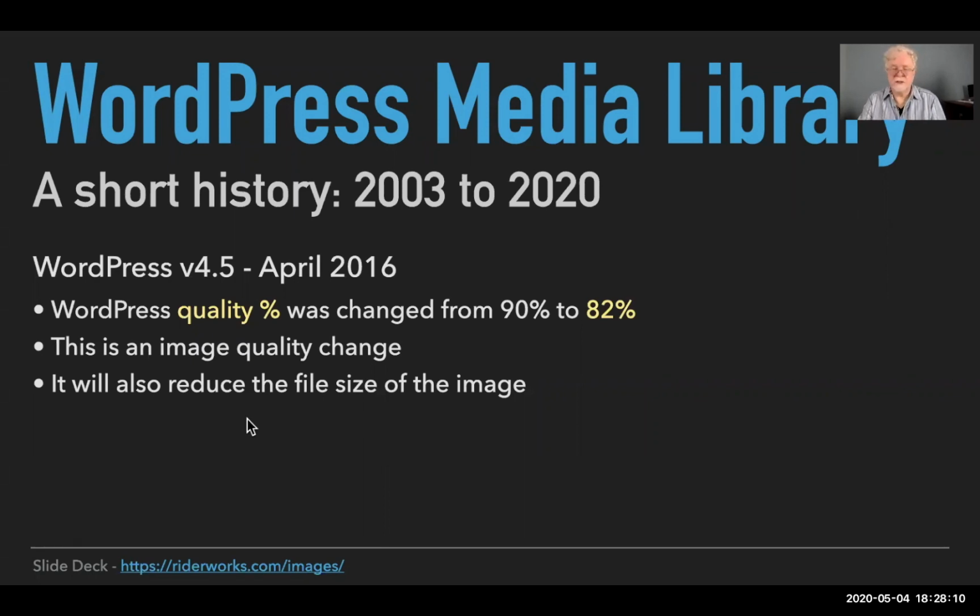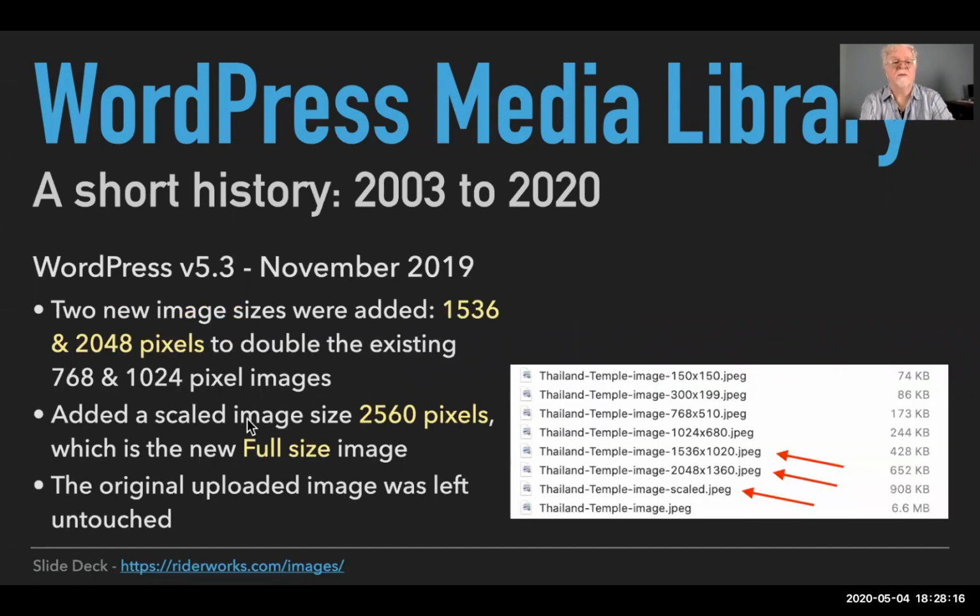So the big one that started this snowball for me was the change that happened just back in November in WordPress 5.3. They added 2 images and actually a third one, but the 2 images were the 1536 and the 2048 image, these top 2 that you see here. They doubled the existing 768 and 1024. And these were basically set up to be that retina size image. So if somebody put in a 1024 image, and they had a retina display, they would get this one instead. Doubled up the size because a retina is a 2 times pixel density over a standard image.